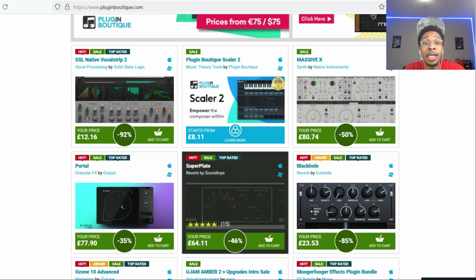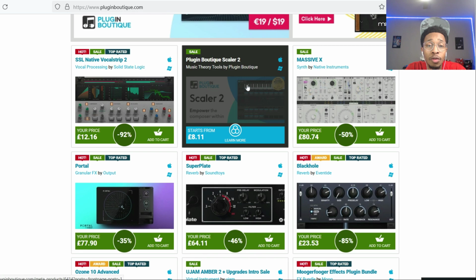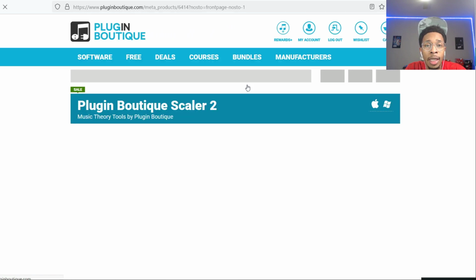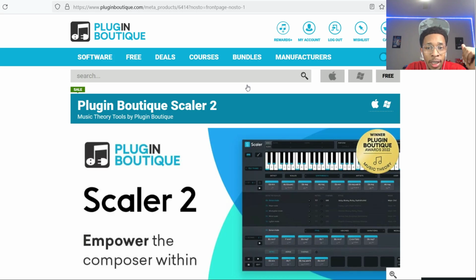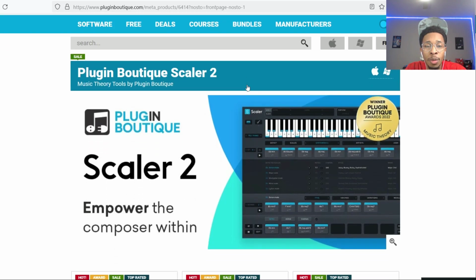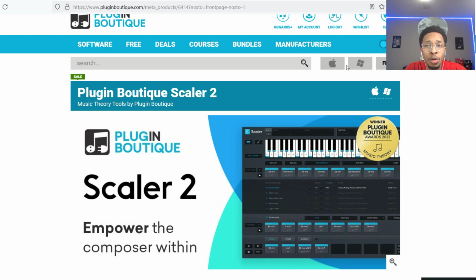Today we got Scalar 2.8. They have upgraded again, and that's what I do like about Scalar. They give you free updates. This is Plugin Boutique. You go to the site, go to your account, and you get a free upgrade. Make sure you choose Windows or Mac, because you don't want to download the Mac if you only got a Windows. We're going to go into FL Studio and check out the new stuff in Scalar 2.8.